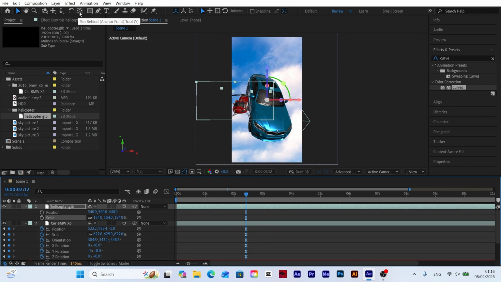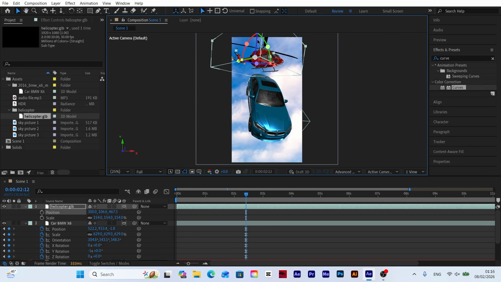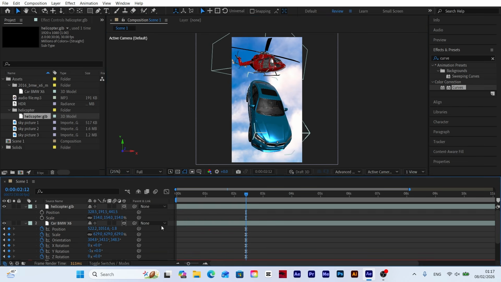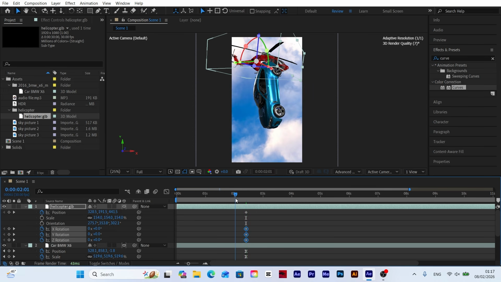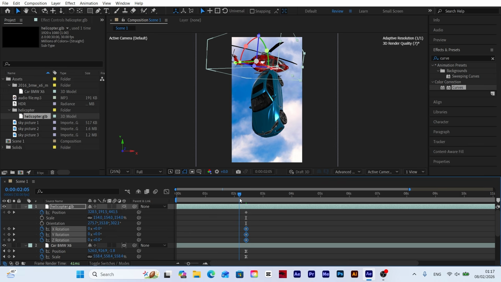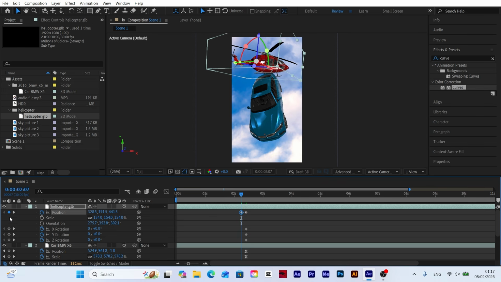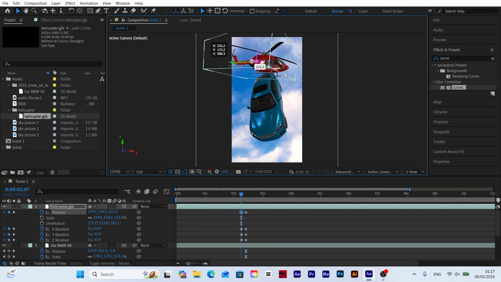Once again, move the anchor point to the center of the model. Finally, quickly adjust the direction and position of the helicopter to place it correctly in the scene. Now, select the helicopter model and open the Rotation property. Move to the last frame where the car comes to a stop and add keyframes to the helicopter's position and rotation. Then go back a few frames and move the helicopter outside the scene.